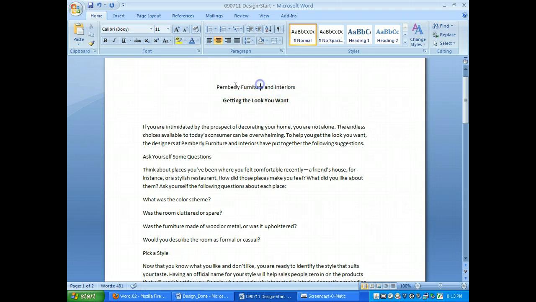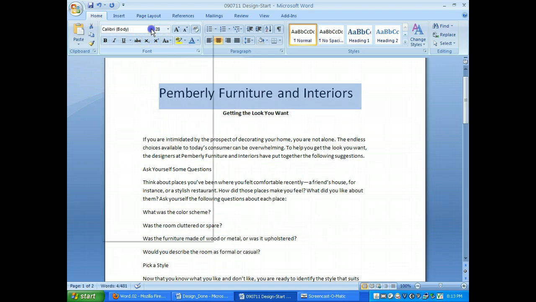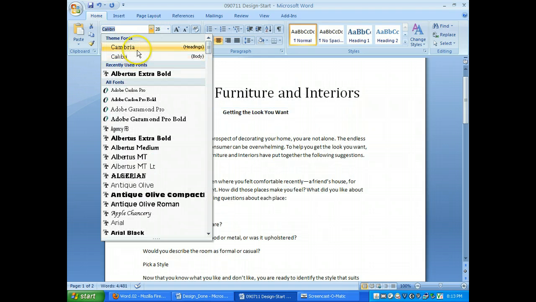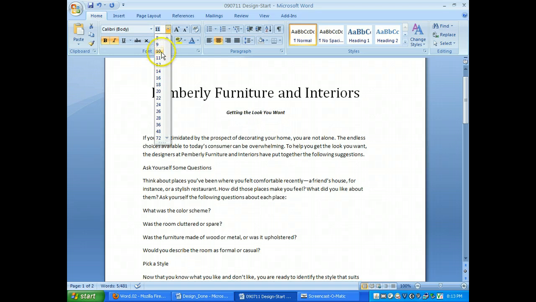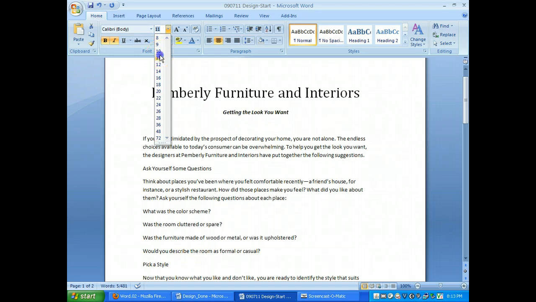And we'll say, for instance, I want to take this Pemberley Furniture Interiors, I want to blow it up to 28 point, I want to change the font to a Cambria font, and on this getting the look you want, I want to use Control-I to italicize, and maybe down to 11-point font, and I do not want it bolded, something like that, okay?